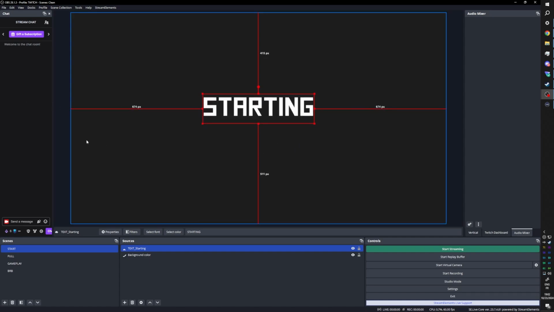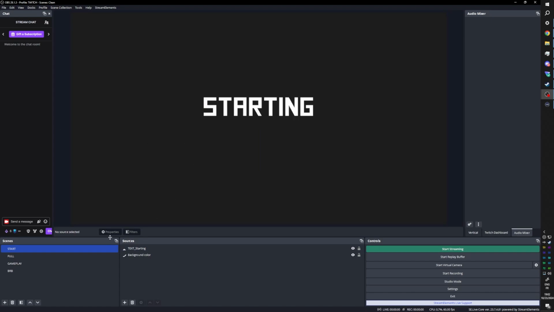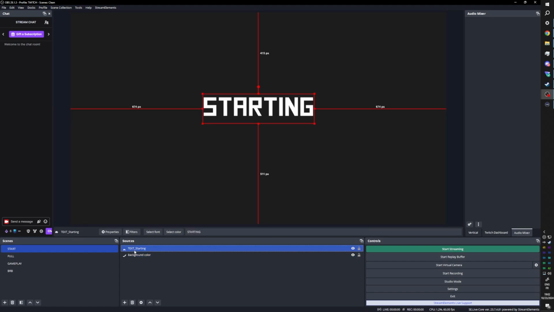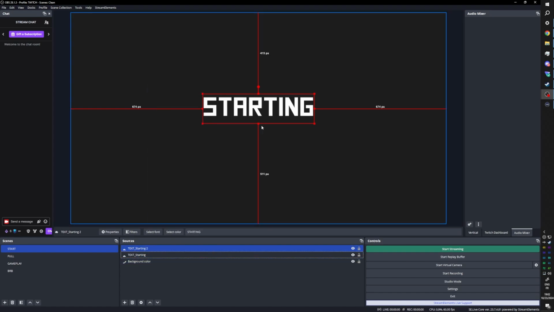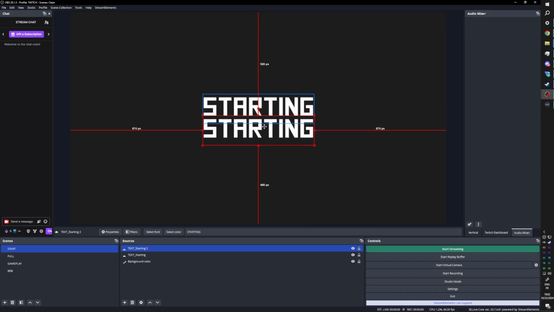Just like that. Now you could put a timer or something similar. I believe OBS has like a timer that comes with it, but I've never used it, so we're not gonna start. Cool. We can duplicate this text. We can right click on it, click copy, right click, and then paste duplicate, which creates a different source, right? So one will not affect the other.